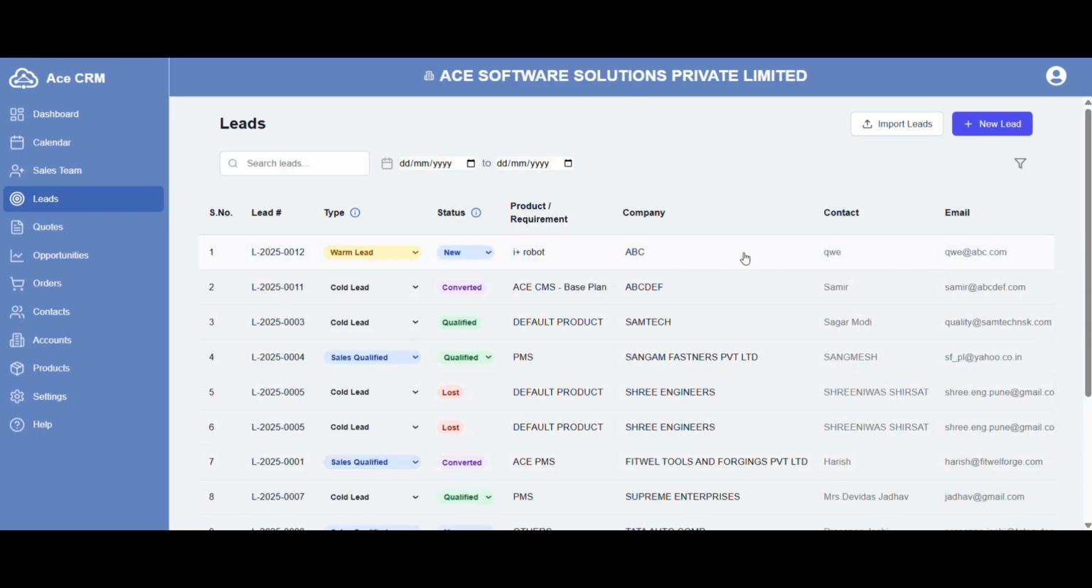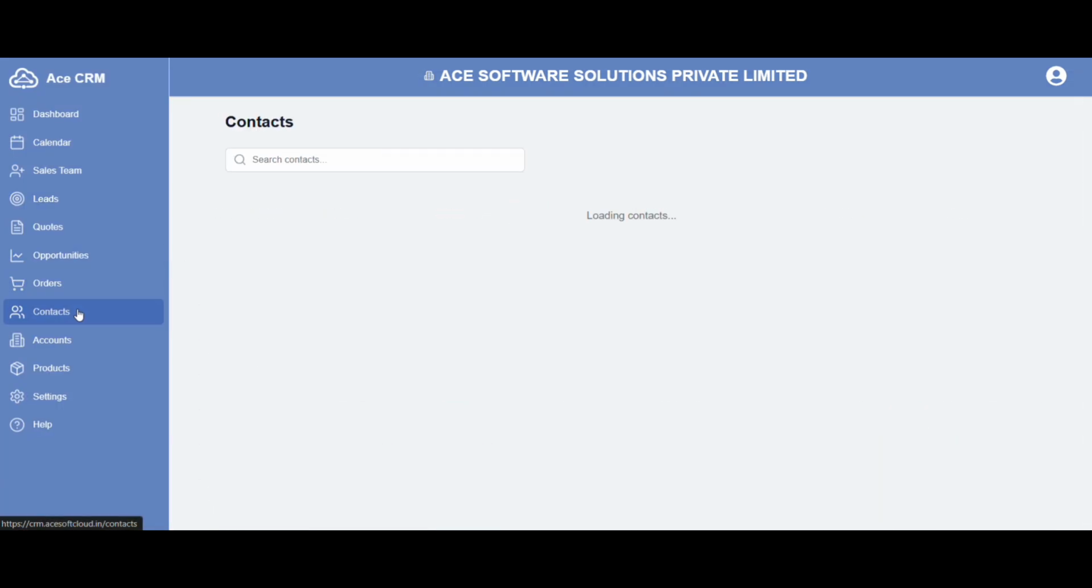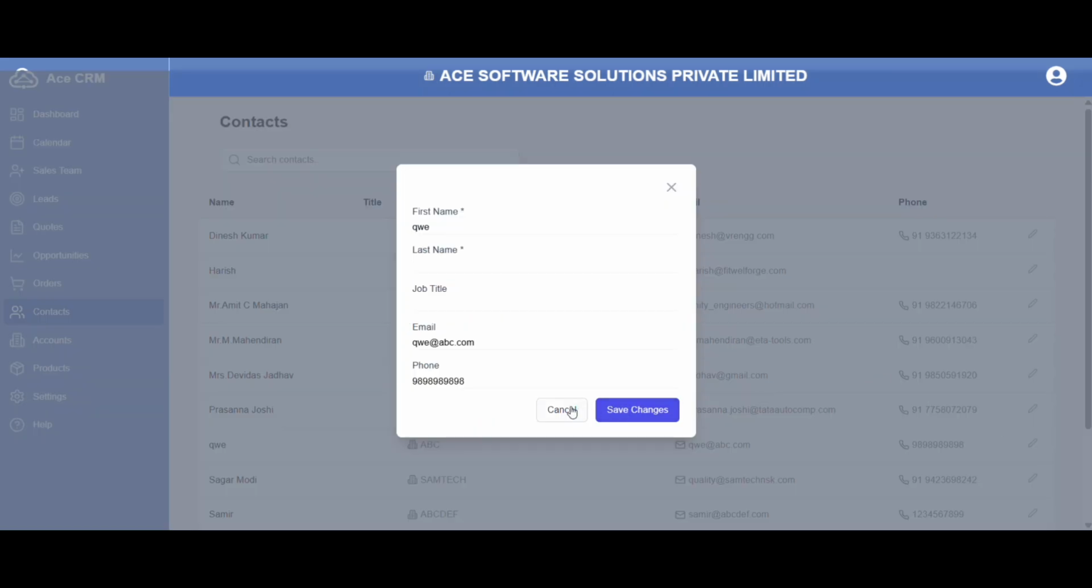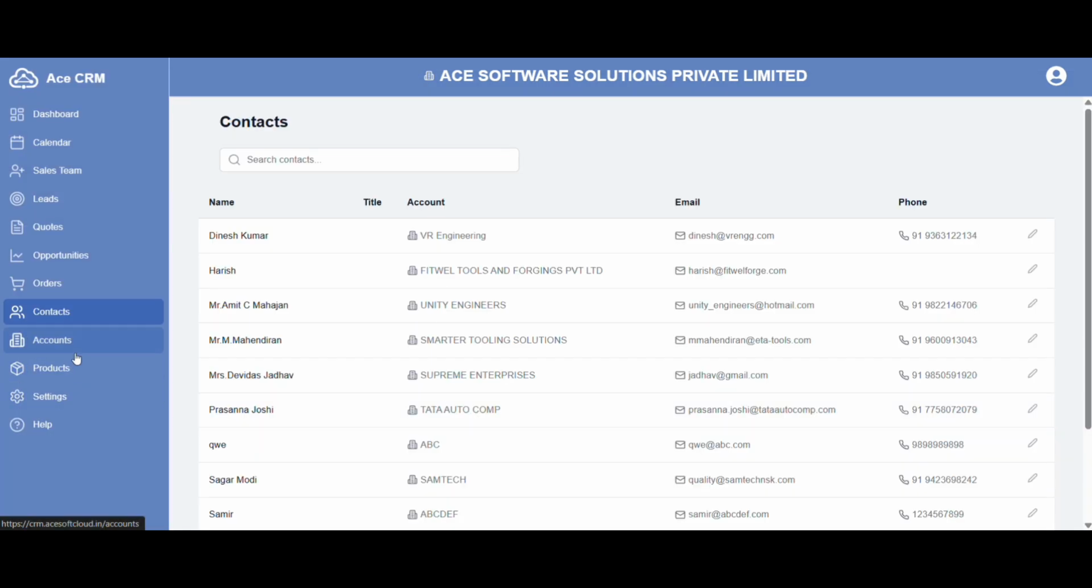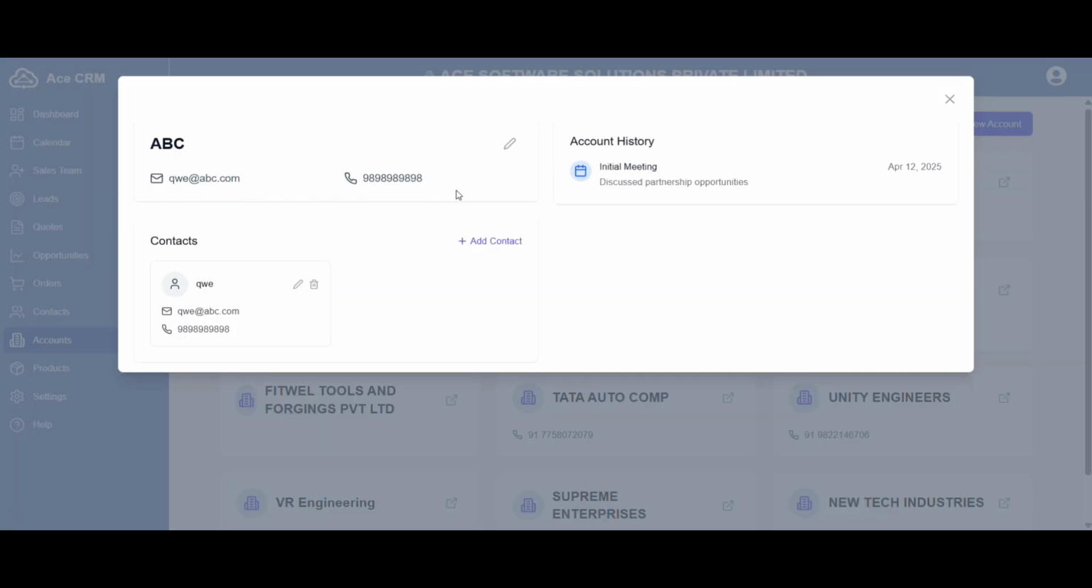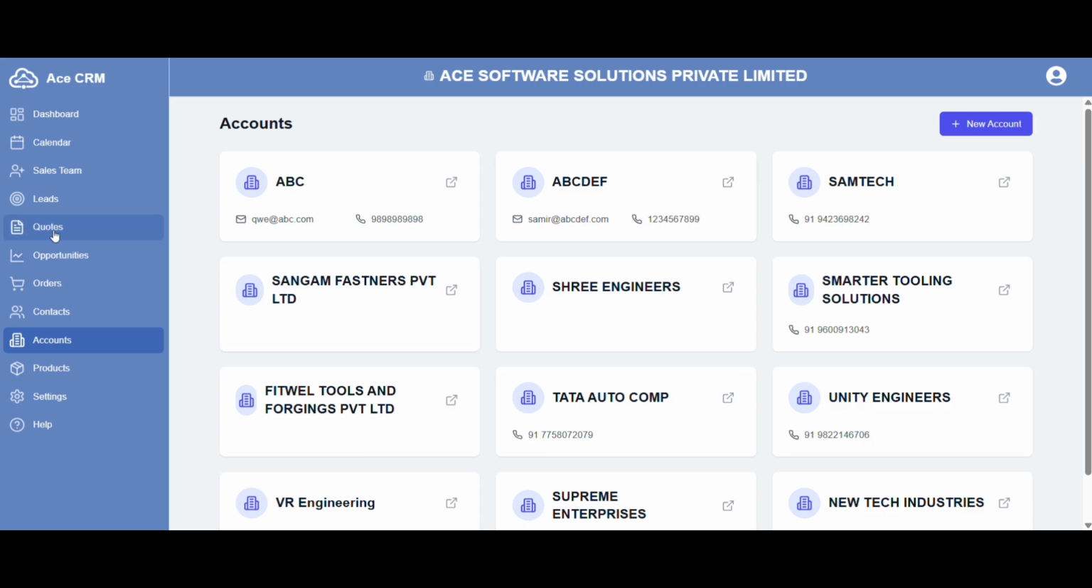Now here's where ACE CRM truly shines. It automatically creates an account and a contact using the lead's details. No repeating data. It's all synced and connected instantly. Next, let's check the Accounts section. As you'll see, the company account is already in place. And under Contacts, the contact is there too, auto-generated and linked.